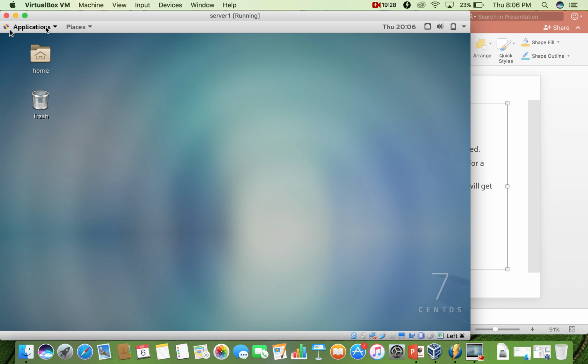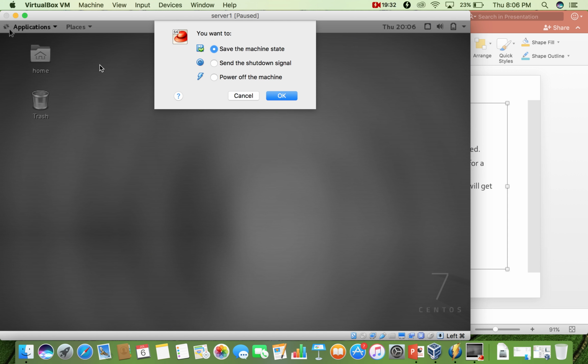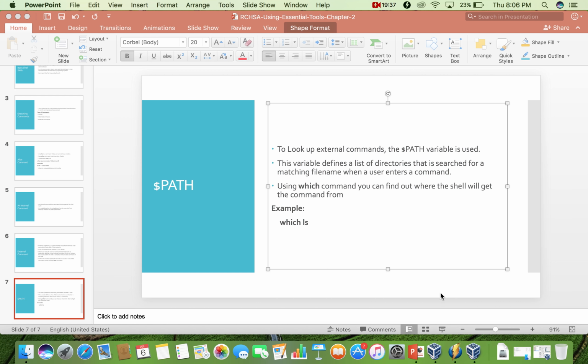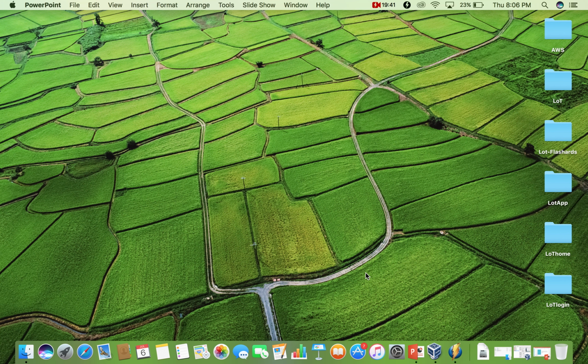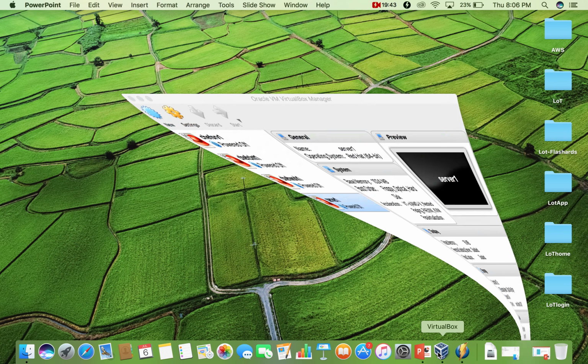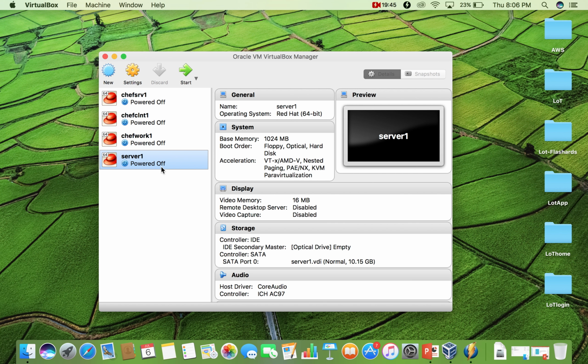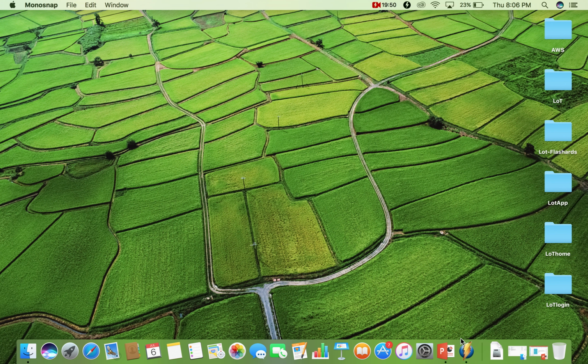If you want to power off, you can just close this one, power off the machine, click OK. Now your server 1 is powered off. Close the VirtualBox. In the next class, I will explain how to install Red Hat Enterprise Linux version 7.